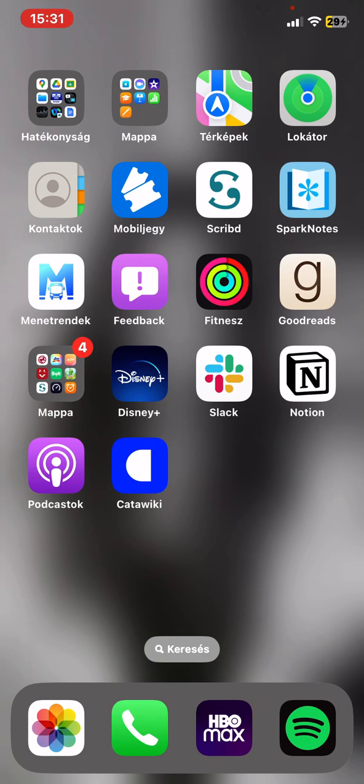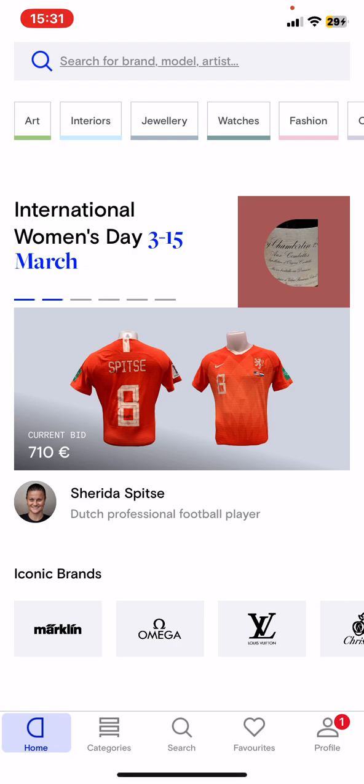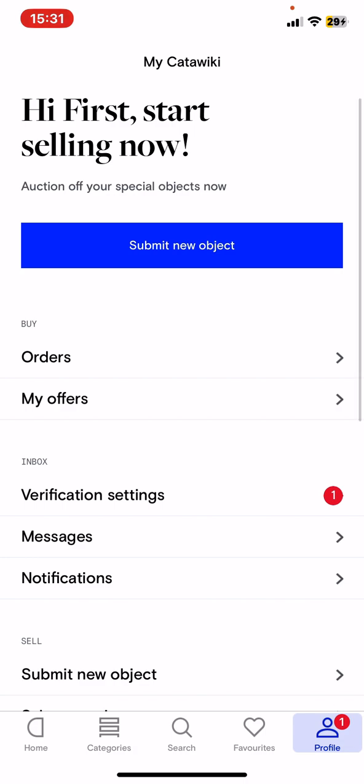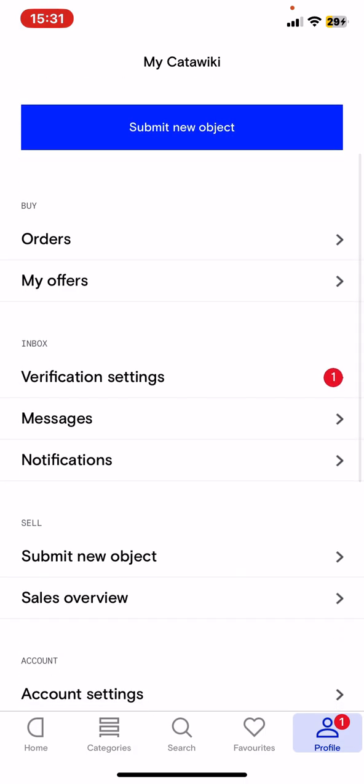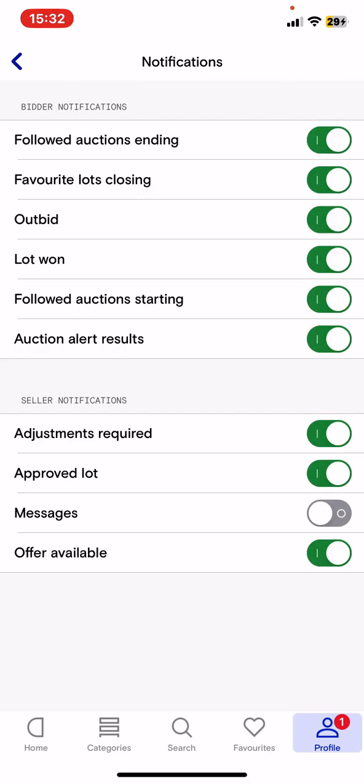First of all, open the application on your phone. And then click on the profile button at the bottom of the page on the right. And then at the inbox section, click on the notifications button. And at the seller notification section, look for the messages button. And in order to enable it, just click on the white circle next to it. And once it turns green, the notifications are on.